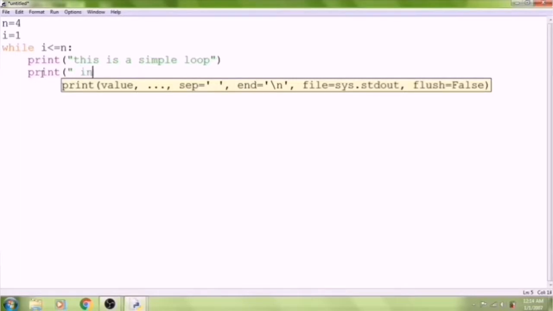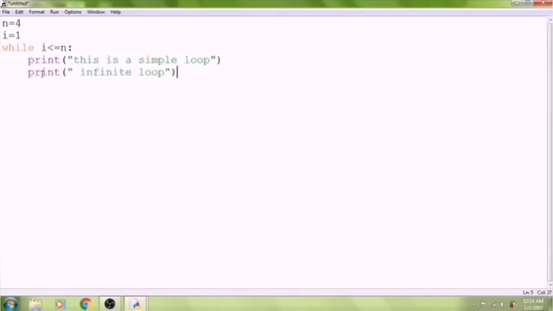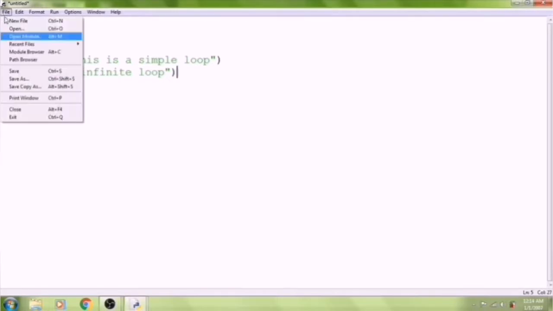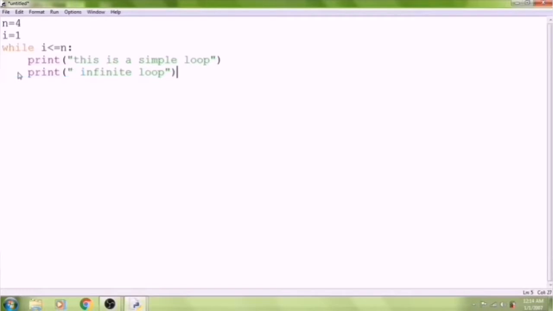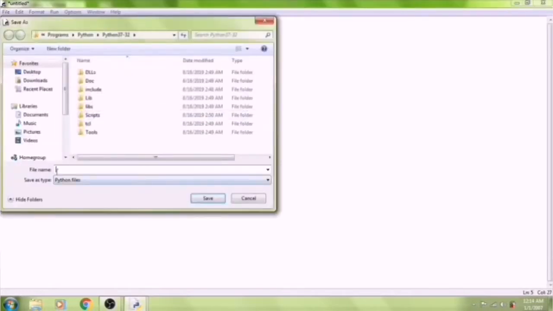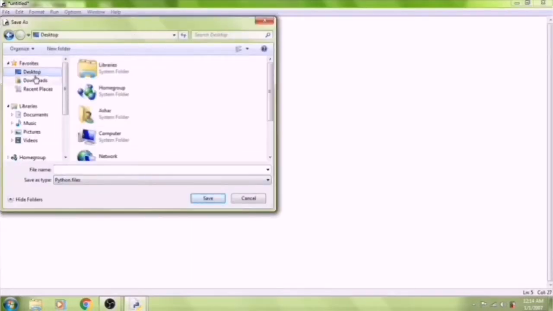It will show infinite loop. So first we'll print this is simple loop, and the second one is infinite loop. It will print two lines, and these two lines will print again and again, because I will not give any updation. So it will go into the infinite loop, because the condition will be true every time.